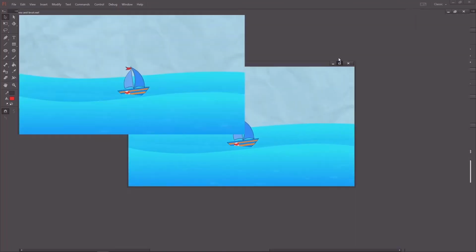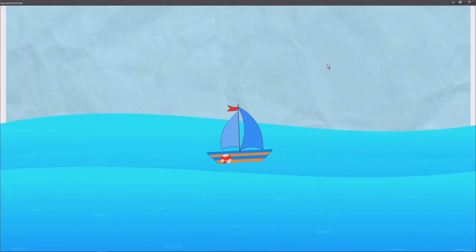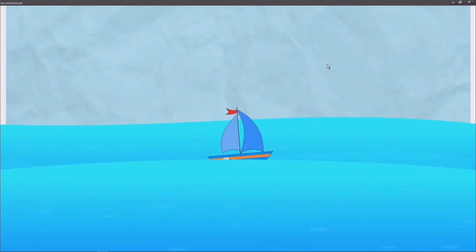The sea wave animation is completed, guys. Our boat is floating in the middle of the sea.